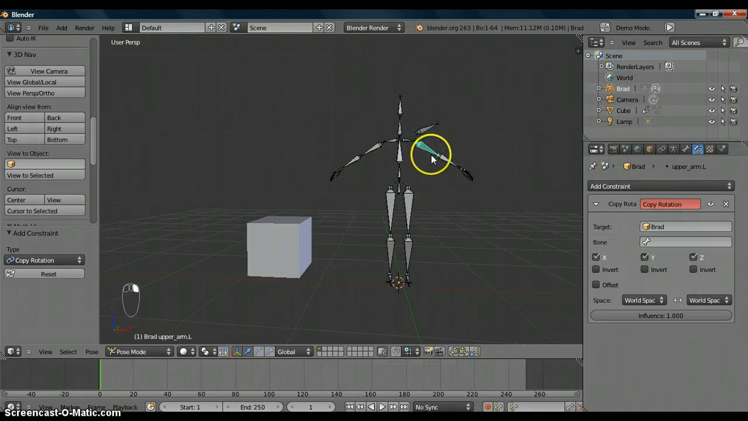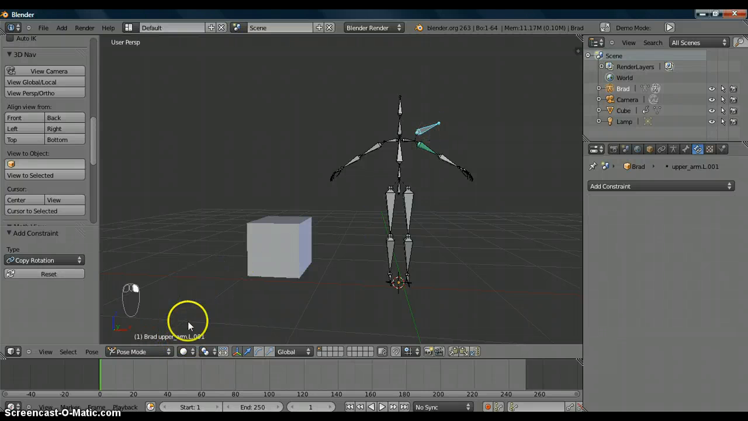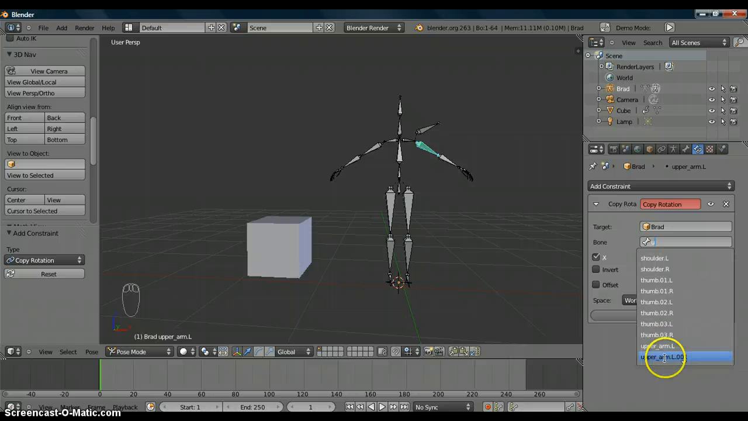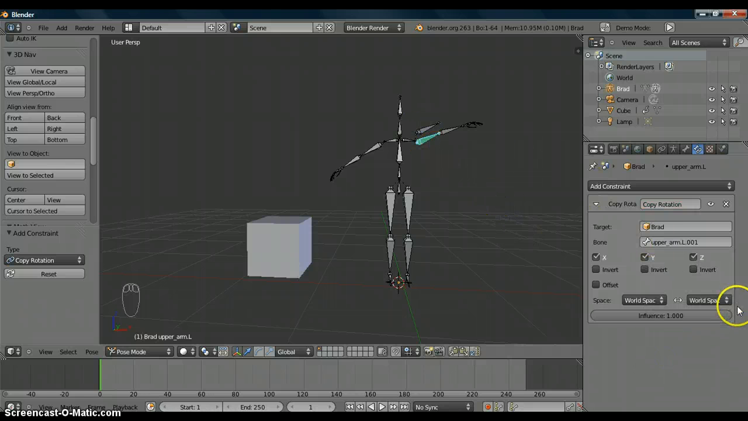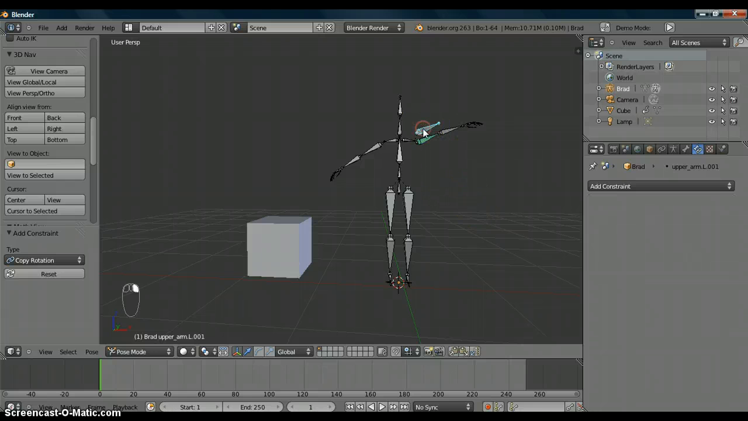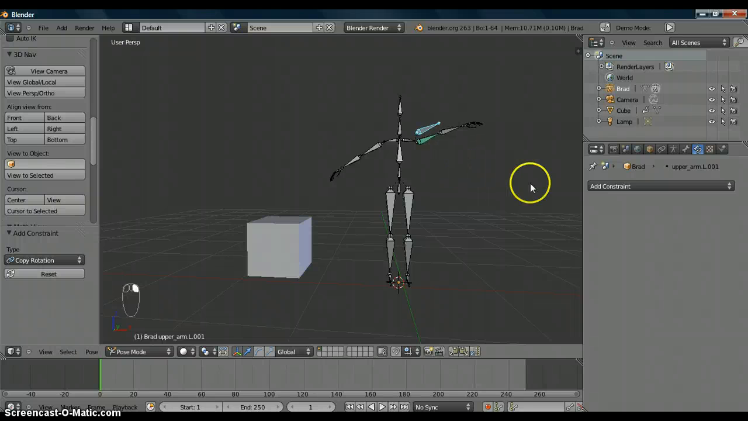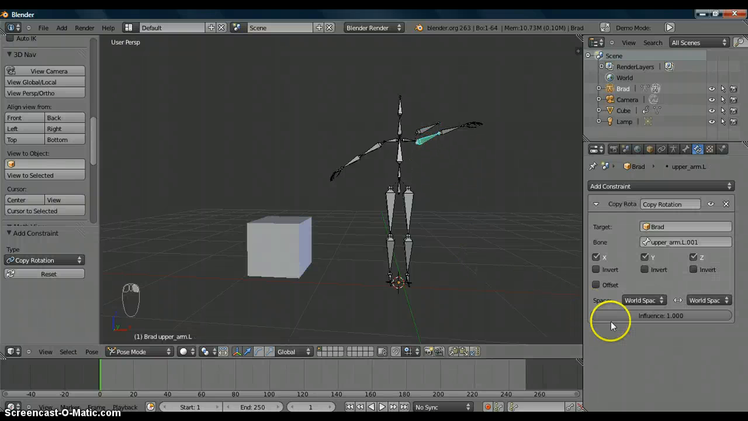So the way we do that is this bone is named upper arm.L, and this is upper arm.L.001. So select upper arm.L.001, and now that copies the rotation. But if we slide down the influence level, it won't copy the rotation completely. Okay, so now if I rotate this bone, as you can see, it rotates them all. Okay, so now we've got that set.